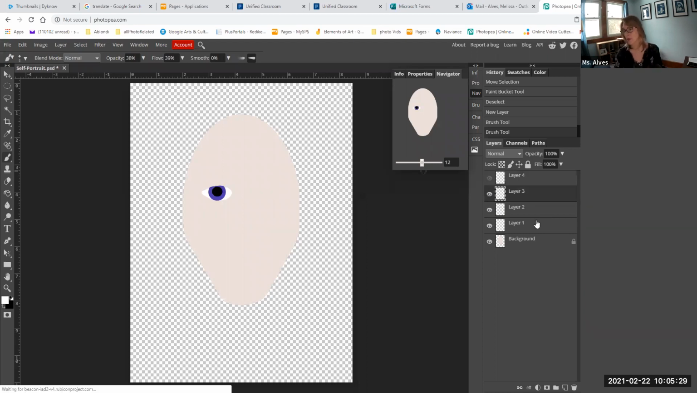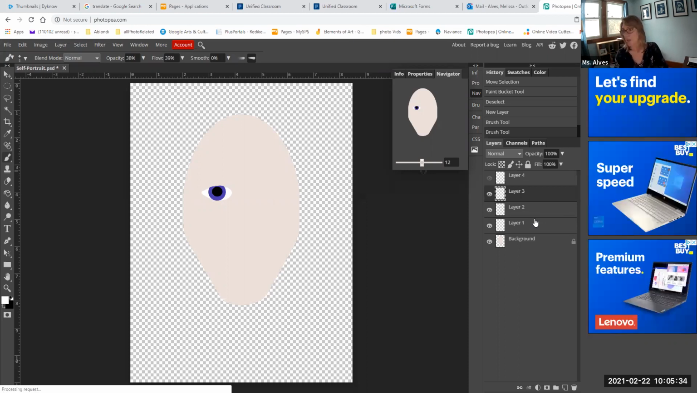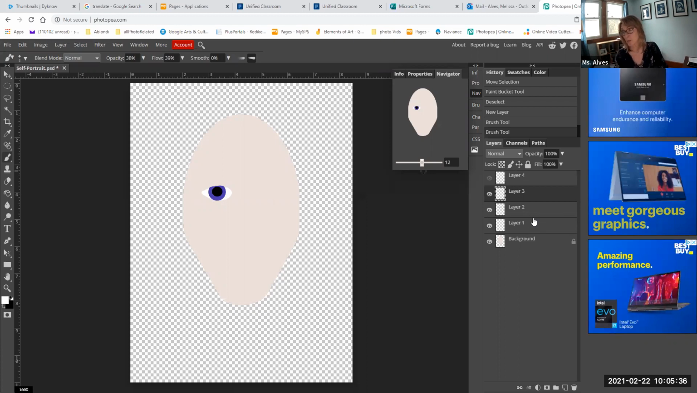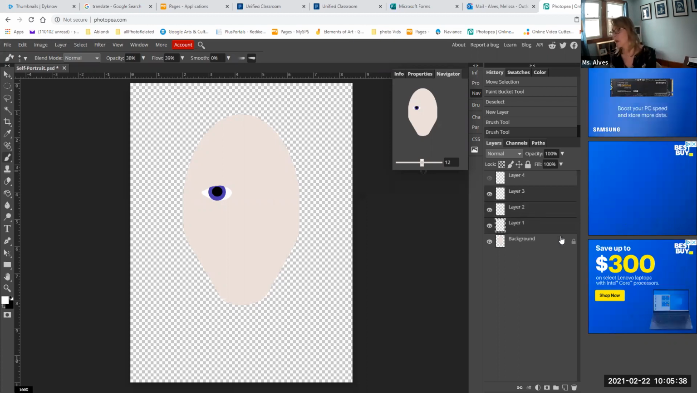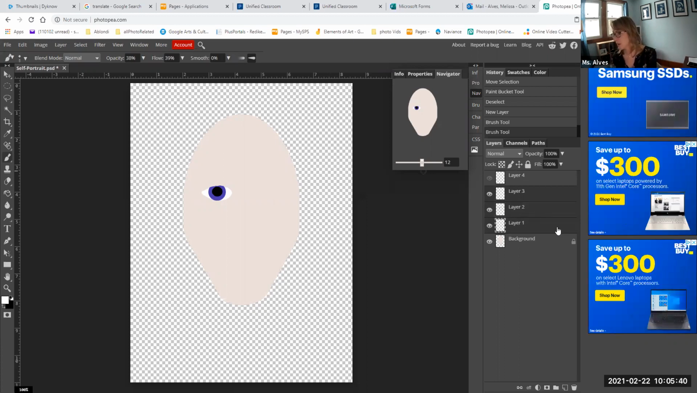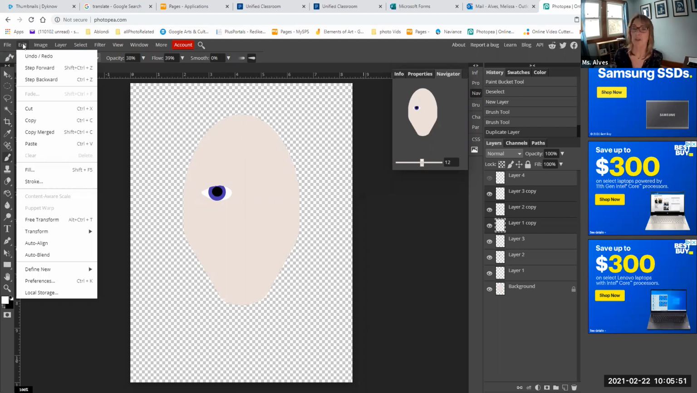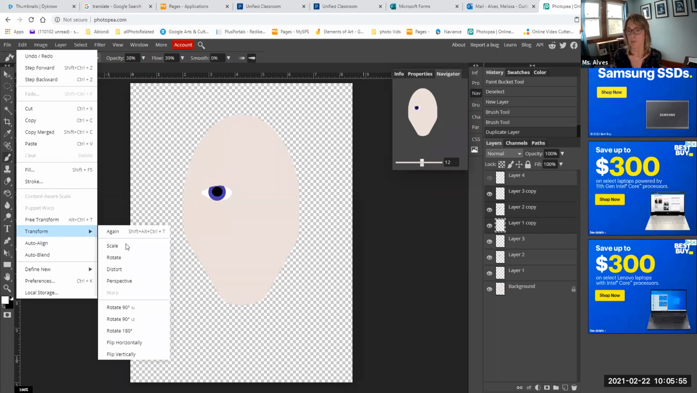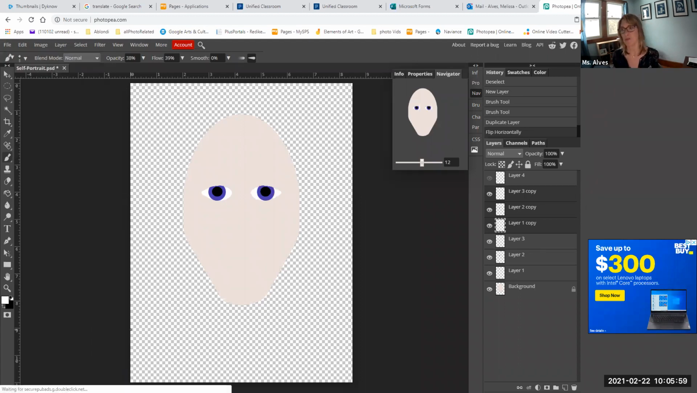So I'm going to click on the top uppermost layer of the eye, not including the highlight, hold my shift key and the lowermost layer of my eye. And I'm going to drag those into the new layer icon. And I now have layer 1, 2, and 3 copy. And I'm going to edit while they're still selected, edit, transform, flip horizontally. Oh, and it moved it for me.